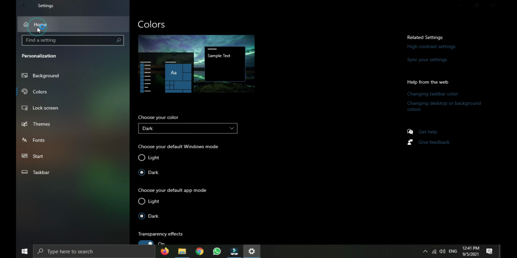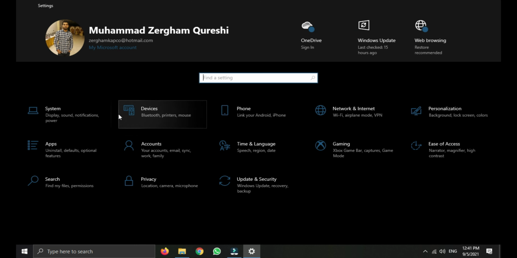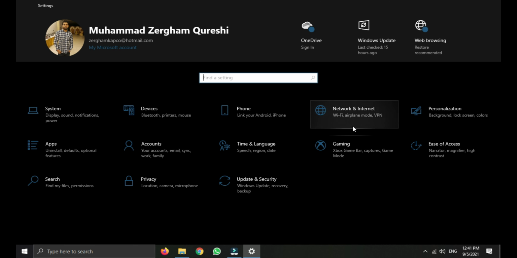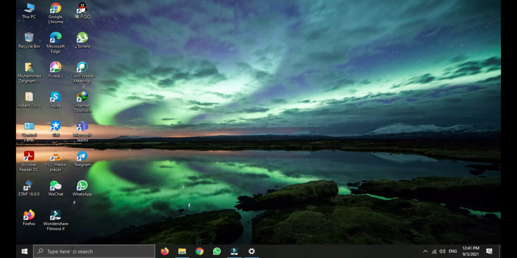I go to the home button, and here you can see all the settings are still in the same condition. Their text was black, now it is converted into white, while the background and everything is black. The same is happening with the search bar. It was white before and right now it is black.